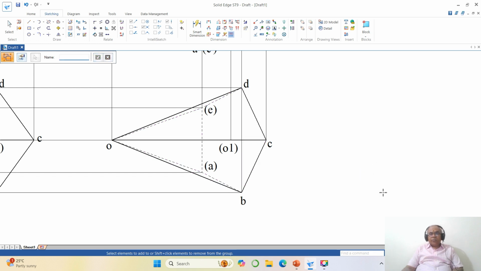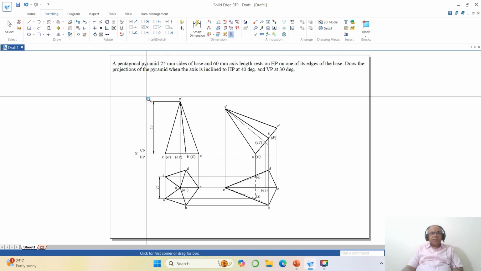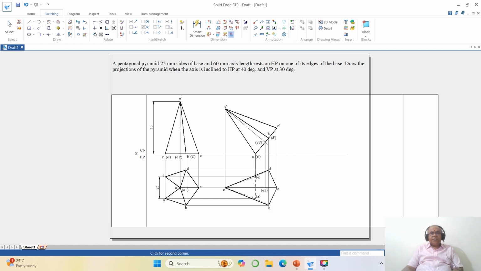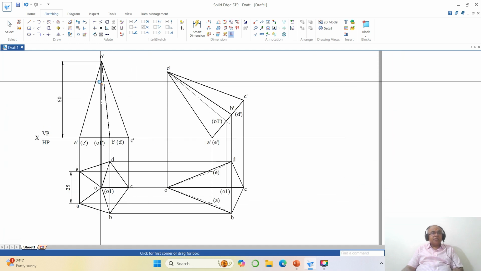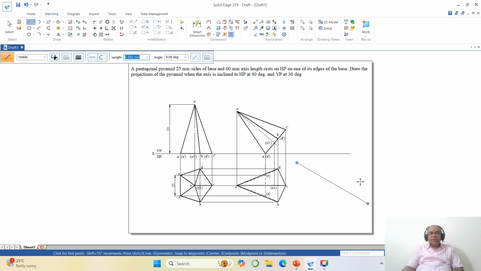Once you do that, now we have the drawing which is completed with block, that is the second position top view, and the axis is inclined to VP at 30 degrees. So to do that, I will go for line command, select some arbitrary point and take 100 mm, angle is minus 30 degrees to VP. So once you do that, 30 degrees to VP.